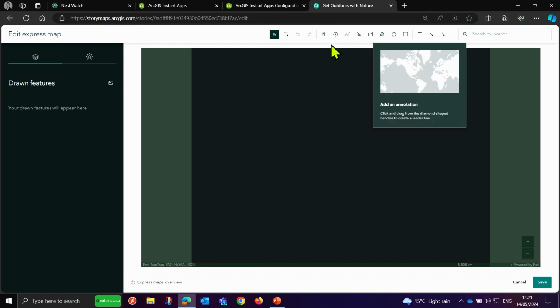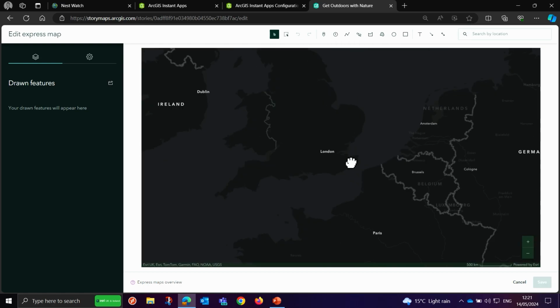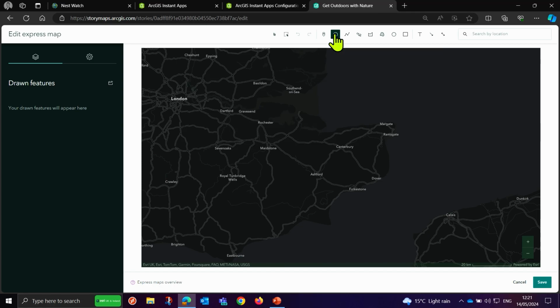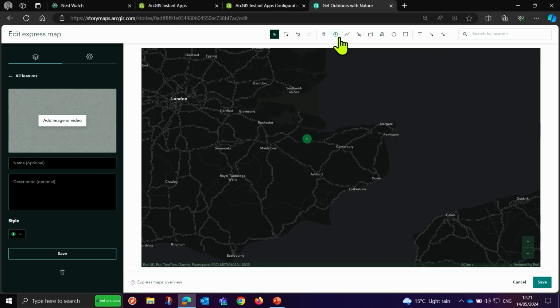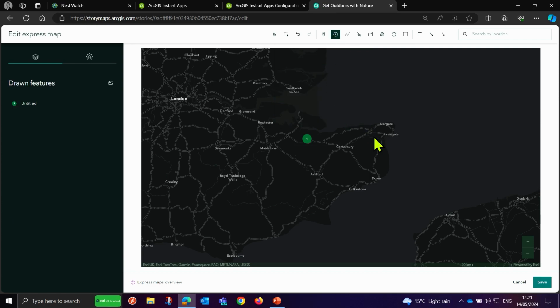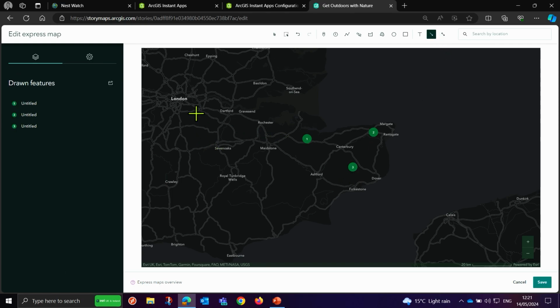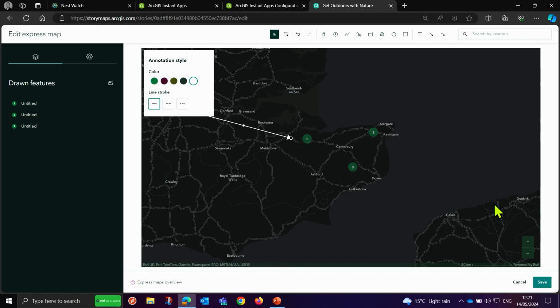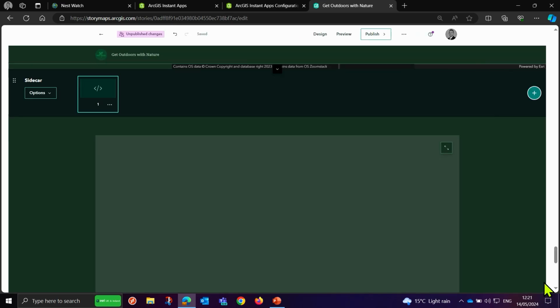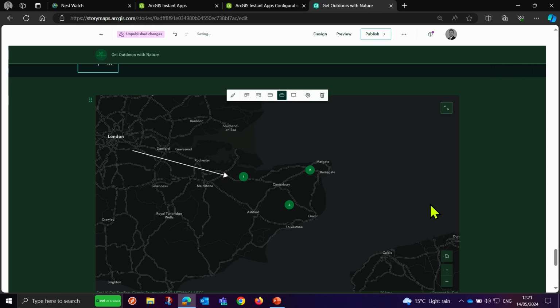You can see we've got a toolbar here, and in this use case, what I might want to do, for example, is add some points on the map. We can add images and things as well here, but just for the purpose of the demo, we could add Nightingale hotspots to our map, and we could also add some additional annotations, like that, for example. Then all we have to do at the bottom right is click on Save, and this interactive express map is instantly embedded into our story map for further context as well.